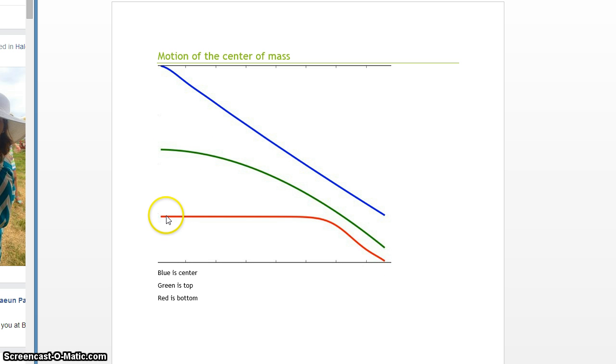And as you can see, the bottom is stationary until the top and the center of mass have pretty much the same slope, and that represents when the top meets the bottom, and so the slinky is fully compressed, and that's when the bottom starts to fall with the top.